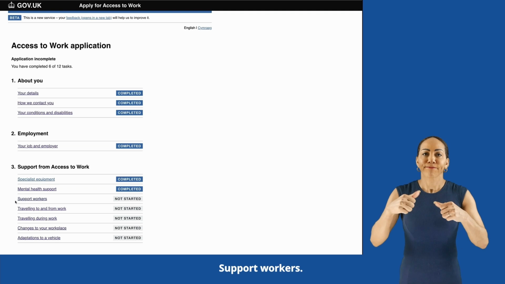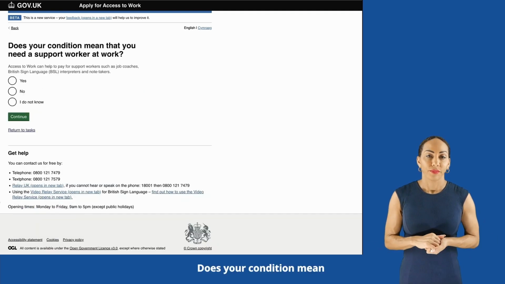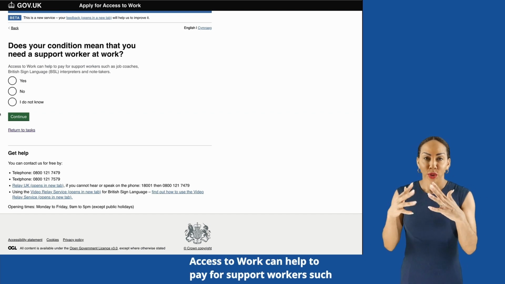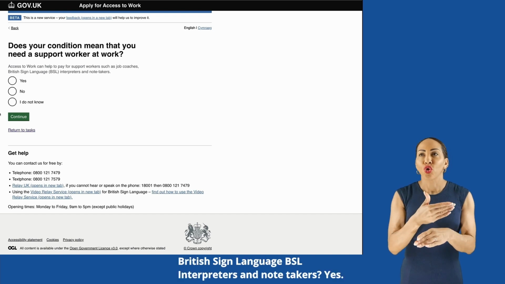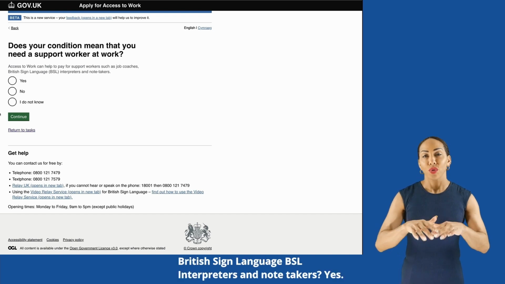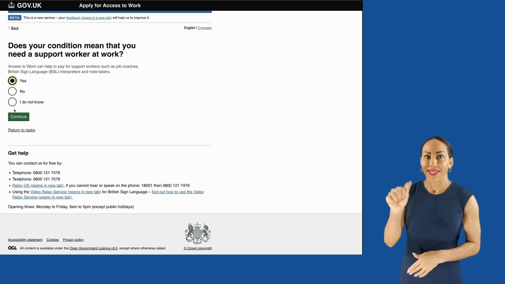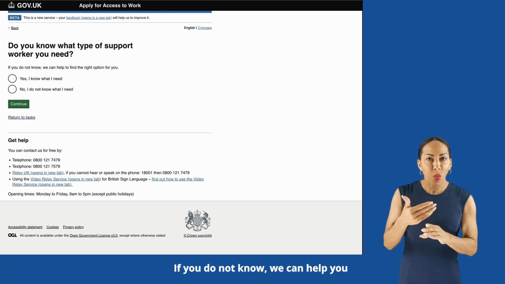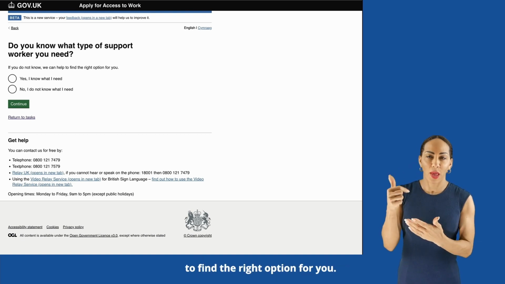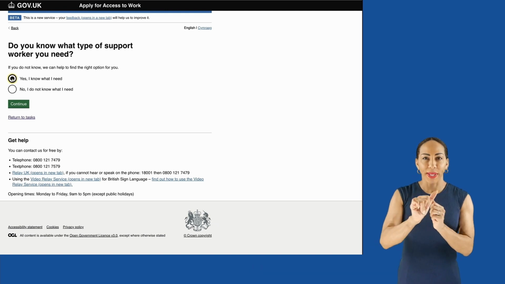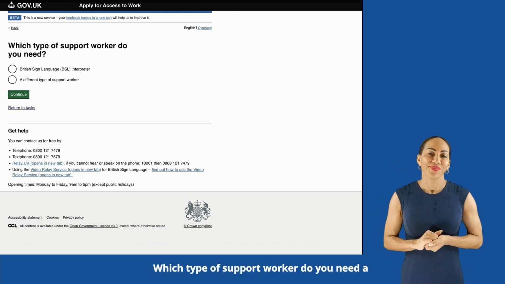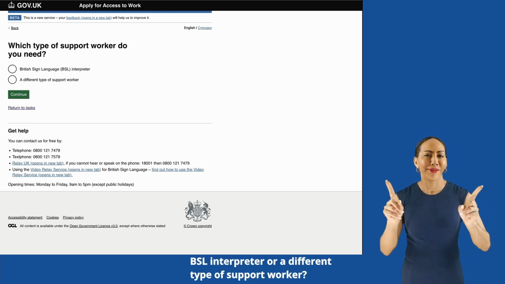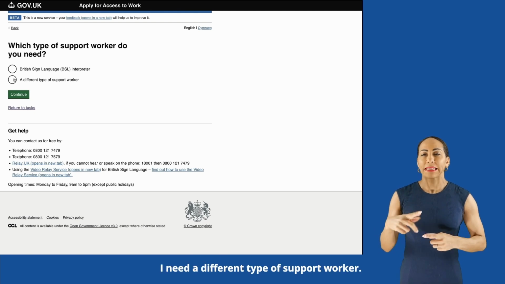Next section, support workers. Does your condition mean that you need a support worker at work? Access to Work can help to pay for support workers such as job coaches, British Sign Language BSL interpreters and note takers. Yes. Do you know what type of support worker you need? If you do not know, we can help you to find the right option for you. Yes, I know what I need. Which type of support worker do you need? A British Sign Language BSL interpreter or a different type of support worker? I need a different type of support worker.